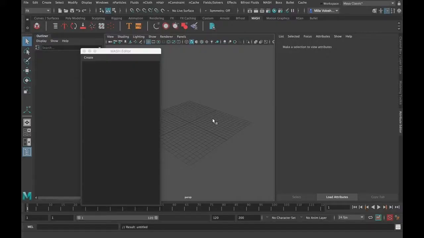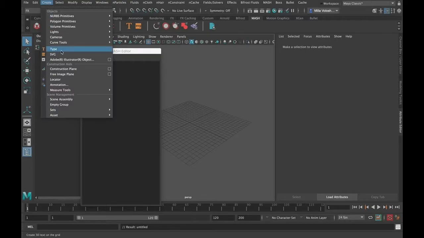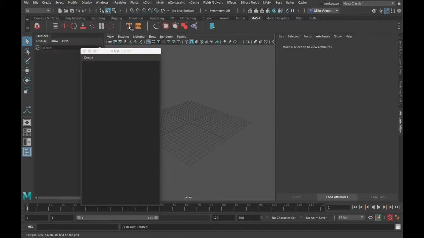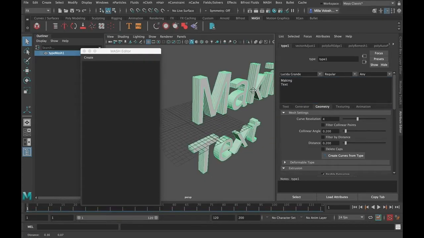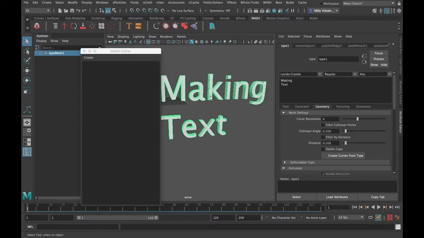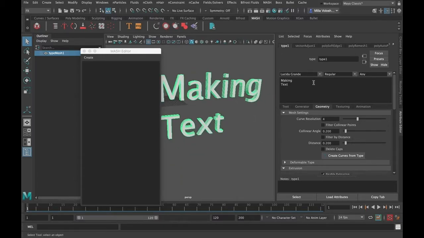Okay, for this one, let's make some type and let's add Mash Dynamics to our type. Now, you can go directly from the Mash shelf and then click on the type here. You can go to Create and then click on Type. I'm going to just click on the type here. I'm going to make this in 2 lines here, making text. And then you can change the font and everything. I've gone over this a little bit before in one of my earlier tutorials, so you can go back to that or play around with the settings here.